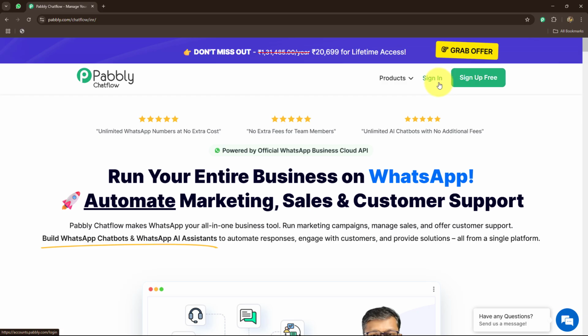In case you are already an existing user, just click on sign in to log into your account directly. But if you are a new user, you have to click on this sign up for free button. It will help you to create a free new account in just 2 minutes. Also, when you do that, you're going to receive 100 free tasks every month to explore this amazing software, and also to test multiple WhatsApp chatbots and other amazing features.